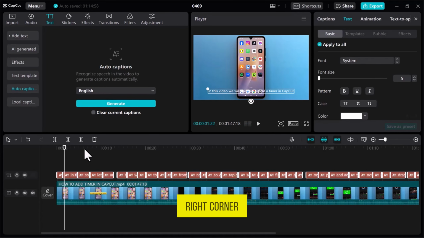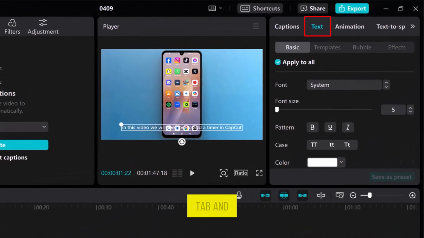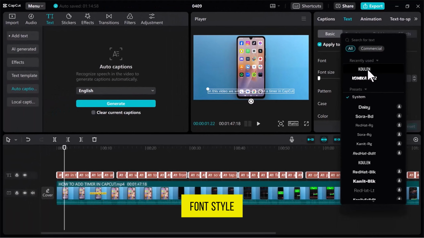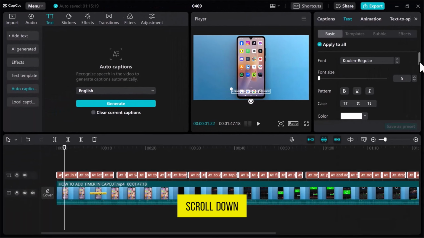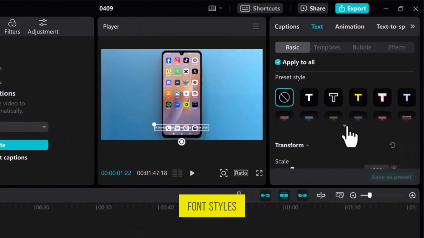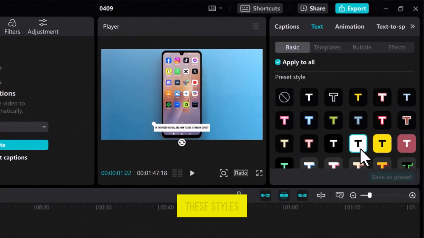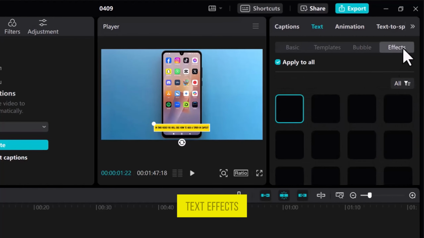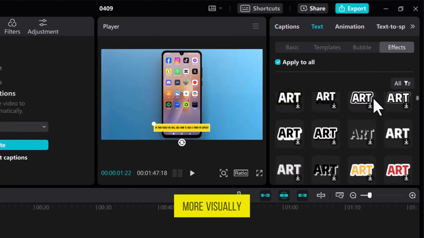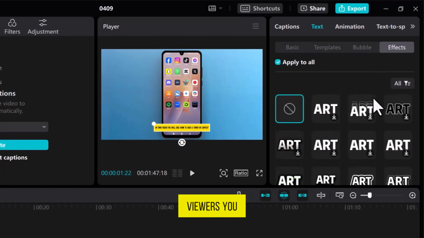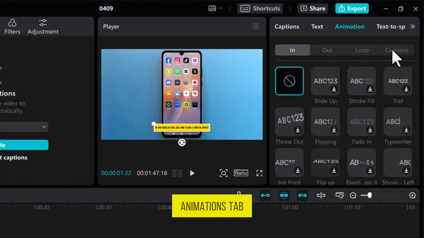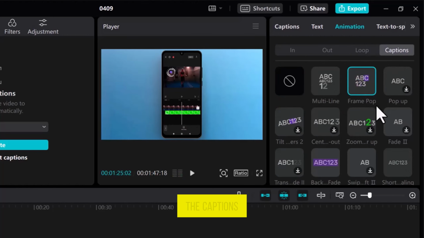From the top right corner, navigate to the Text tab, and in the Basic settings, you can adjust the font style for the captions. If you scroll down a bit, you will see preset font styles. Feel free to explore these styles and choose the one that you like best. You can also apply text effects to make the captions more visually appealing for the viewers. You can also explore the Animations tab to add animations to the captions.